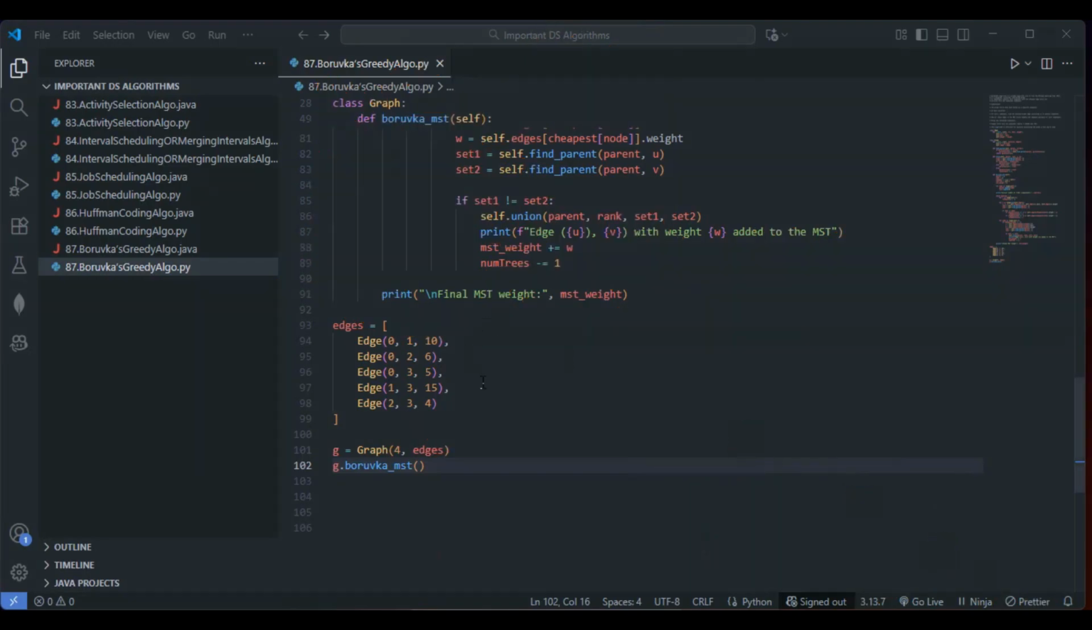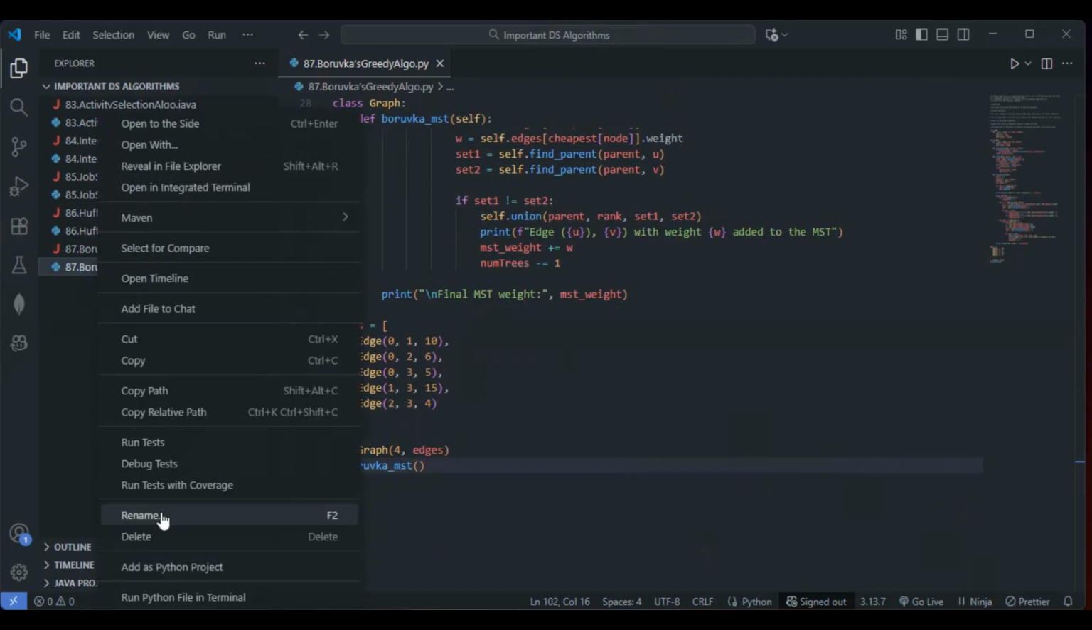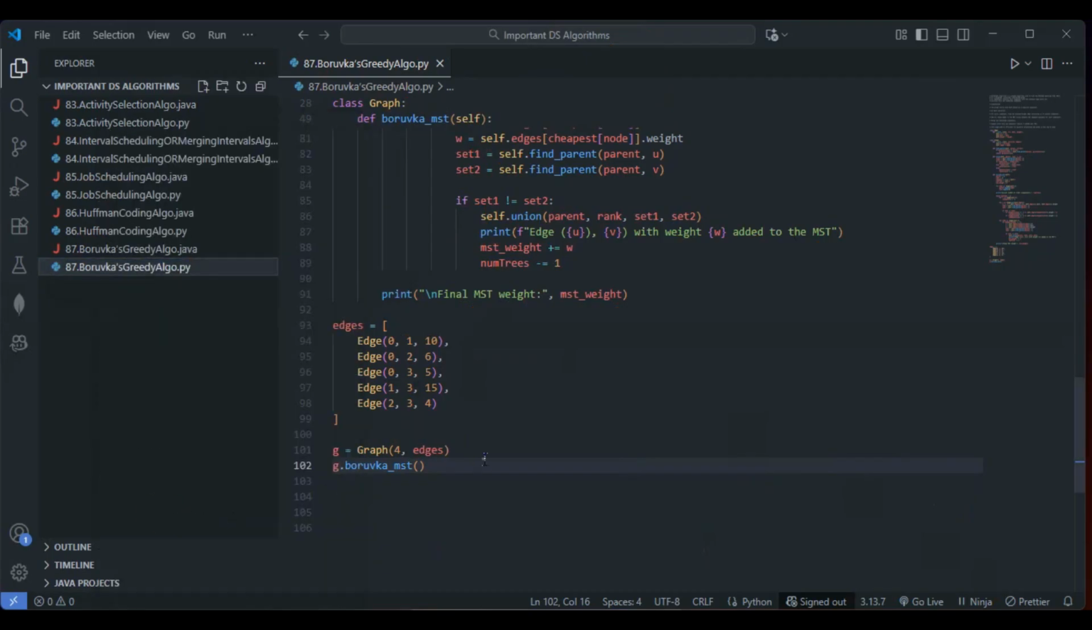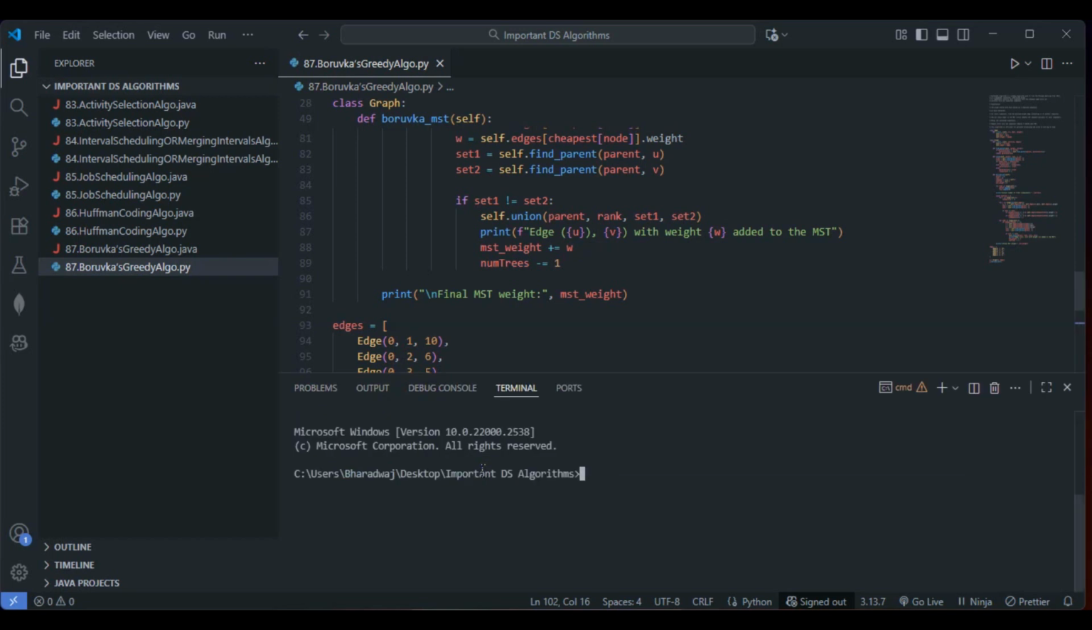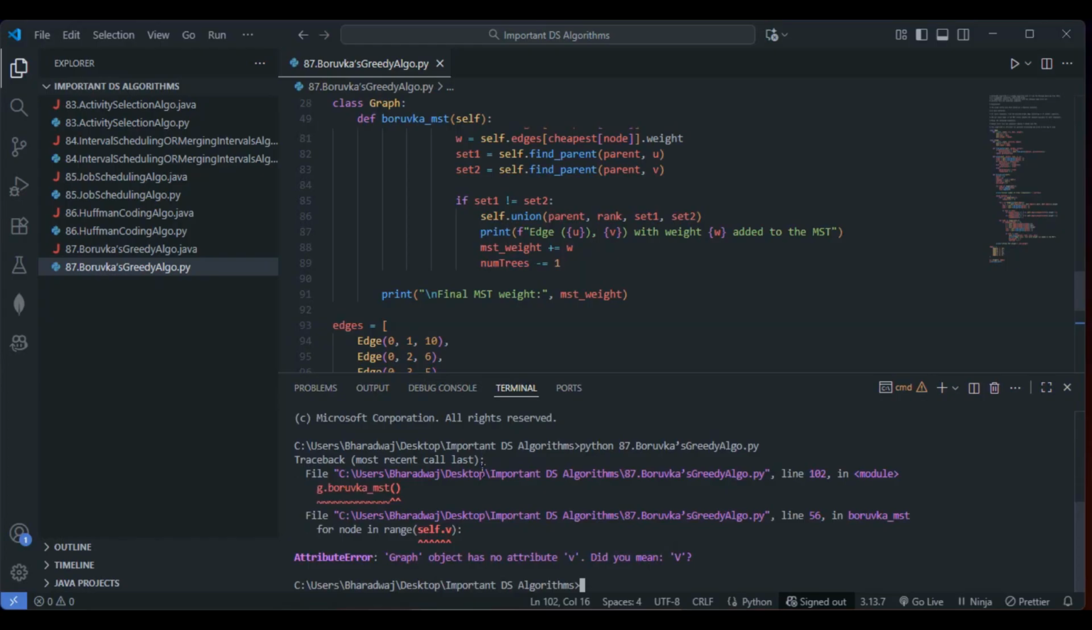So let's do one thing. I'll just come here and copy the entire code. As we have the complete understanding of the algorithm, we press Control J and run Python followed by the file name .py. Yeah, so here we have some error: Graph object has no attribute V. Did you mean V? Yeah, we have a capital V.